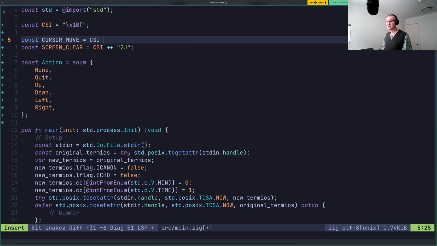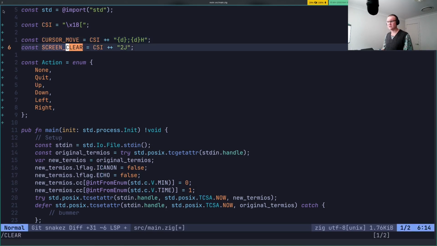So again, CSI, and then I'm going to concatenate the sequence for moving the cursor. So we supplied 2 digits, followed by an uppercase H. So that's first the row, then the column. Okay, so let's go where we clear the screen.